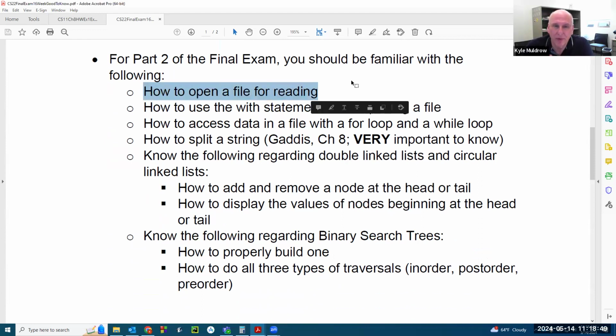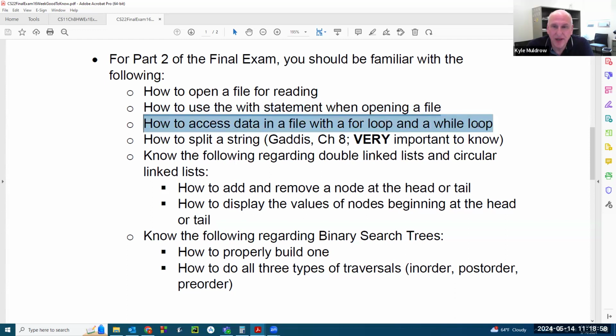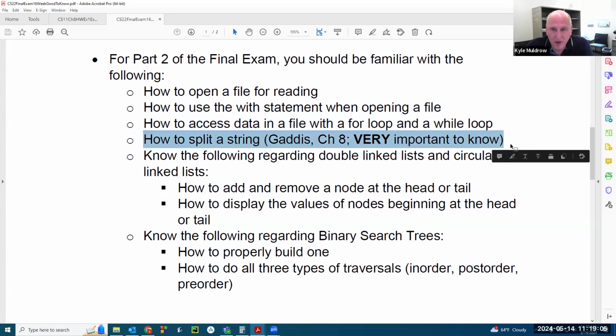How to open a file for reading. Also, how to use the with statement when opening a file. How to access data in a file using either a for loop or a while loop. You must know how to split a string.